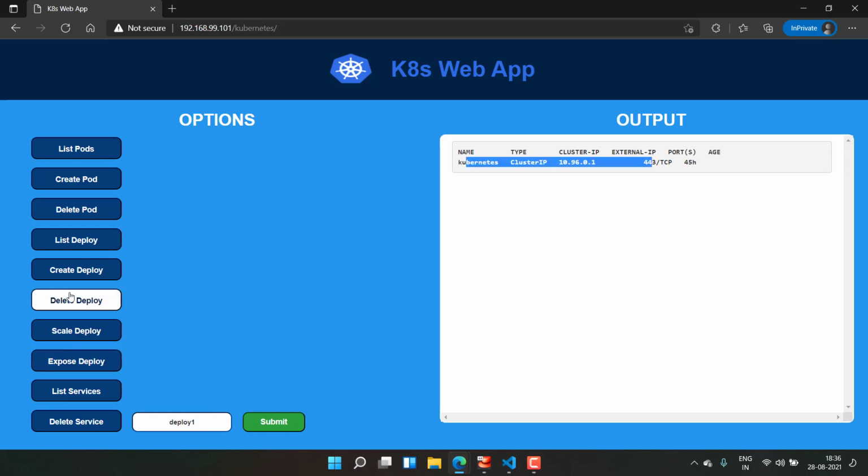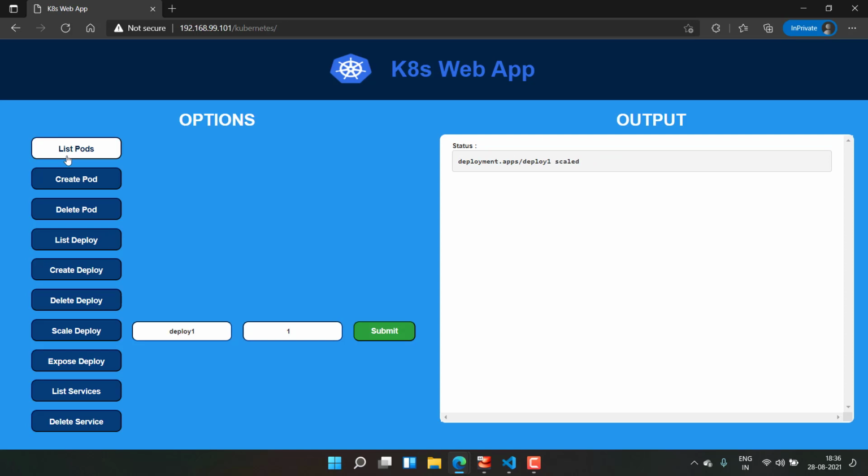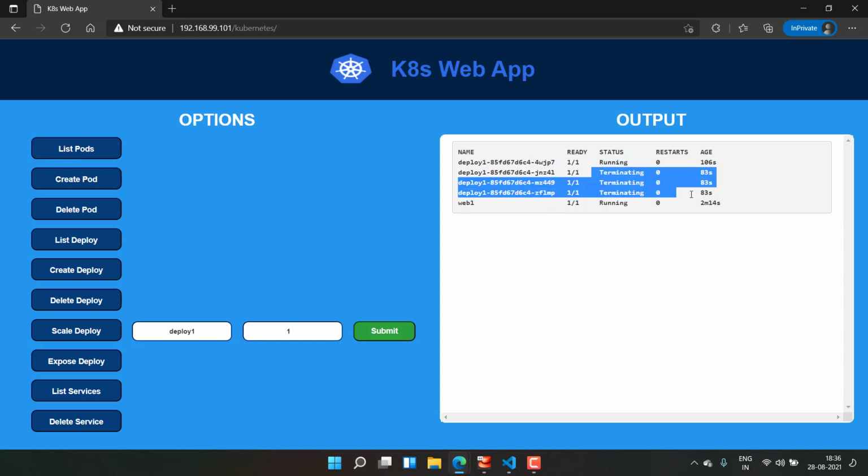So let me do one more thing. Let me list the deploy. So this is our deploy running 4 by 4, and let me do a quick scale down. So this is deploy 1. Let me scale down to, let's say, 1 again. And if I again list the ports, you can see it's terminating a few of the ports.